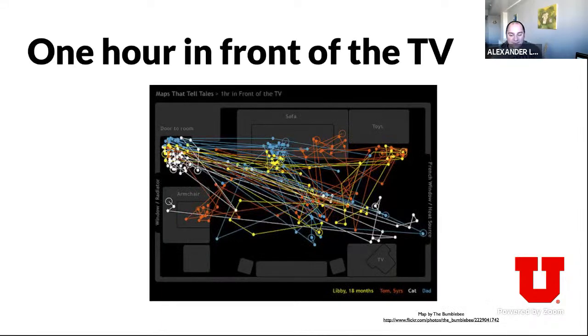Maps are, of course, not limited to geography, right? You could also do a map of an indoor space or any kind of geographical area. Here is a map of how people who spend an hour in front of the TV moved around, like humans and also animals or pets in this case.